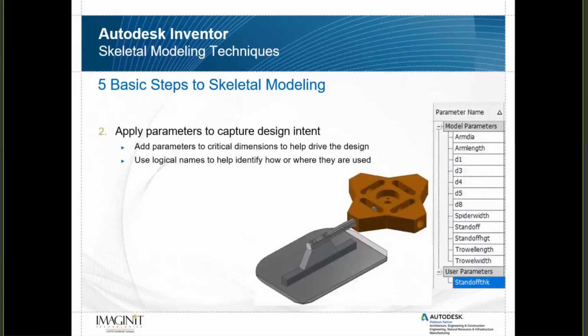After we've created the sketches, I'm also going to be using some parameters, not all parameters, some dimensions I'll just accept as defaults, but some of the critical dimensions that I'm going to be concerned about, or think I might be concerned about, I'm going to apply some parameter names to. And again, I'm going to use some logical names like spider width, the width of this part here, or the standoff, the length of this particular component here. So that way, as I go further down the process of deriving components, you'll see where these will come into play and help out with the design process.